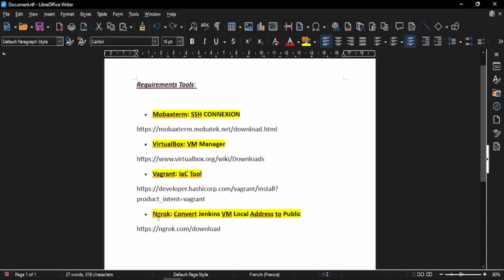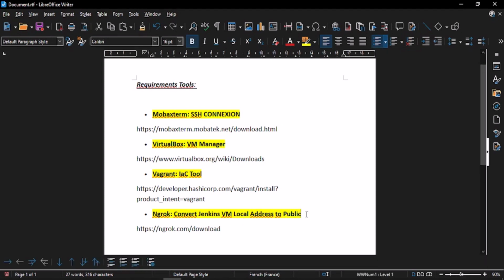And the last one is ngrok. We will use it to convert the Jenkins VM local address to a public one, and we will need that in our webhooks to make a connection between the GitHub repository and the Jenkins master.